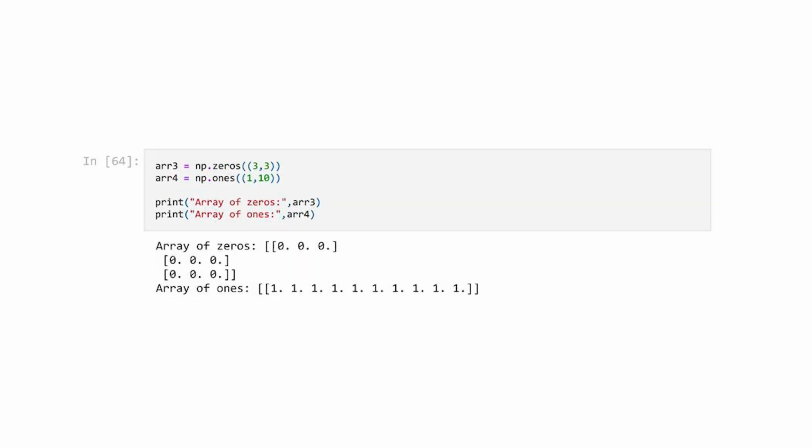So here's another way of how to initialize a NumPy array using some of the other functions in NumPy. For example, if I want to create a NumPy array of size 3 by 3 with all zeros, I can create it using the function np.zeros, and in parentheses give the shape of the array. Similarly, if I want to create an array of all ones, I can create it using the function np.ones, and in parentheses give the shape of the array.